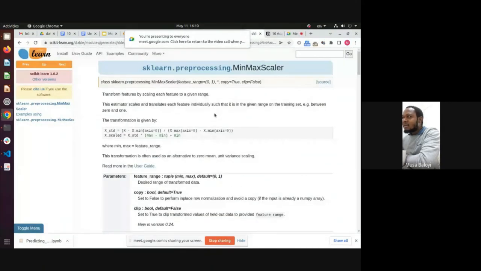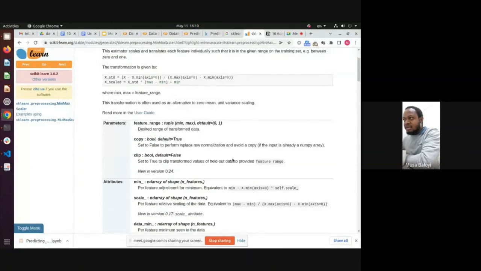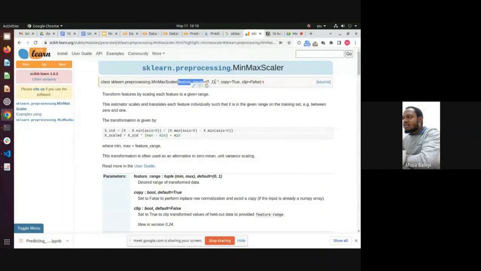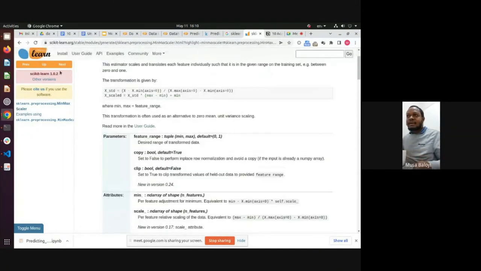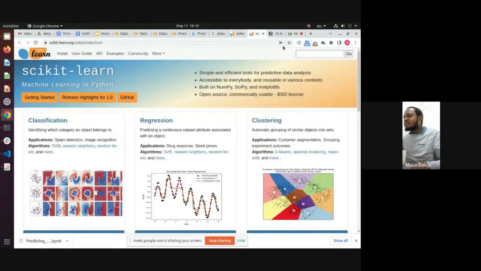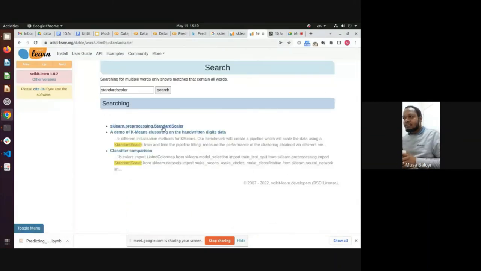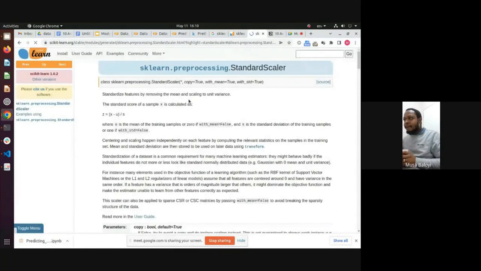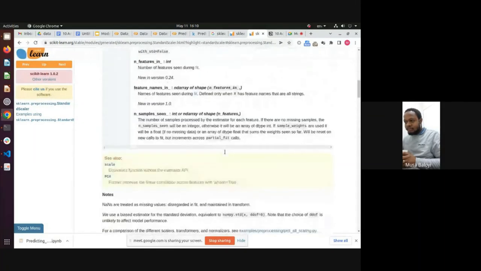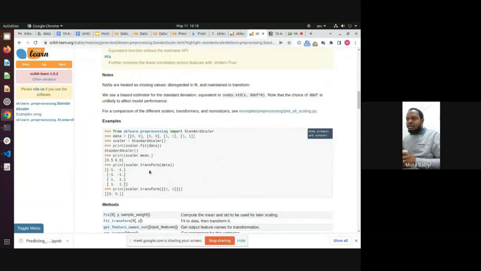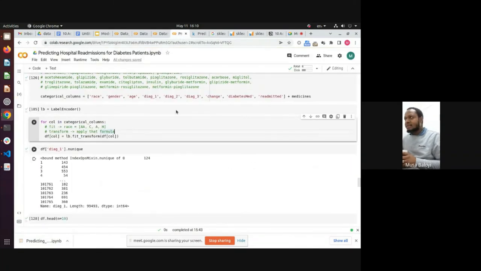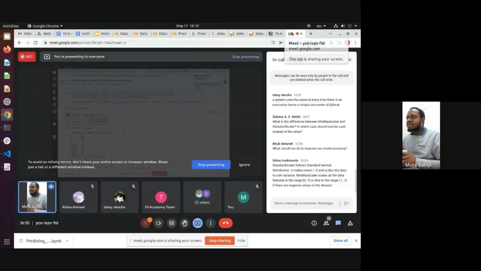So this is min max. What's our range? Feature range, 0 to 1. Okay, maybe I had it the other way around. So this is standard, this is min max. Standard scaler... Oh, okay. So I had it the other way around. Standard scaler is negative 1 to 1, and min max is 0 to 1. My bad. Thanks for that. So I guess in that case, I should have used min max.